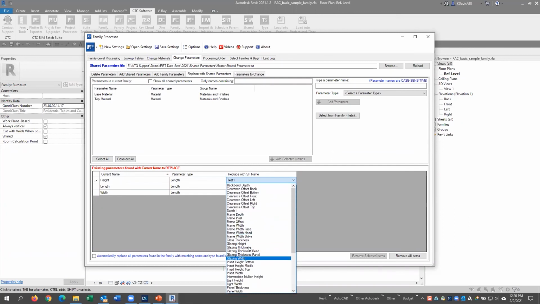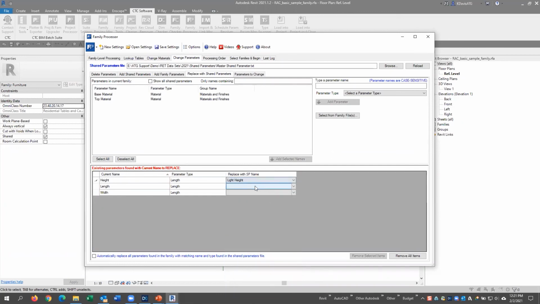So I can come in here and pick a height parameter or a different parameter. I just get to pick that.